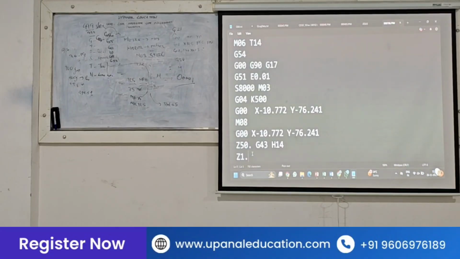Then we tell G43 H14. What is that? G43 is the tool height offset. I told you we have to set the 0, right? Every tool should have 0, but the tool height will be different. So we have to set the height for everything. H14, we are calling tool 14. M6 tool 14. So we are telling the machine to take the Z height of tool number 14 itself. So we have to always make sure that T14 and H14 are the same. If you put 14 there and 12 here, it will take the Z of the 12. Then there will be an error.